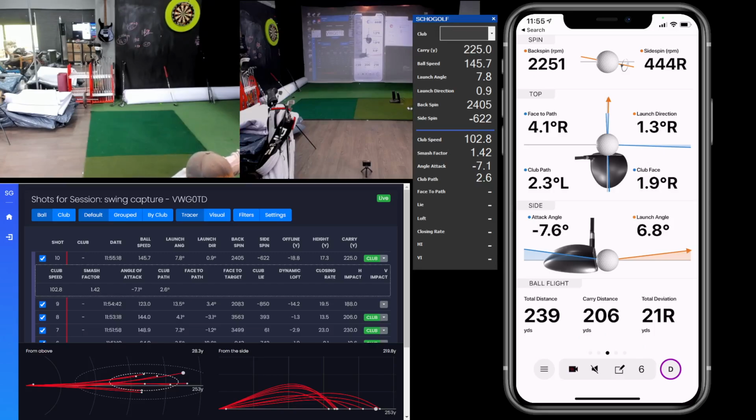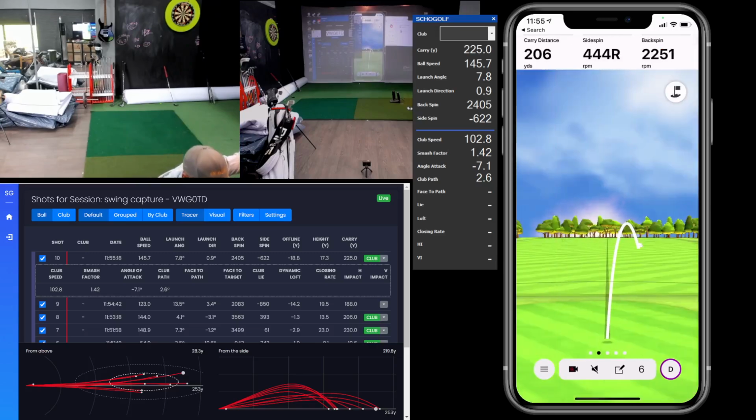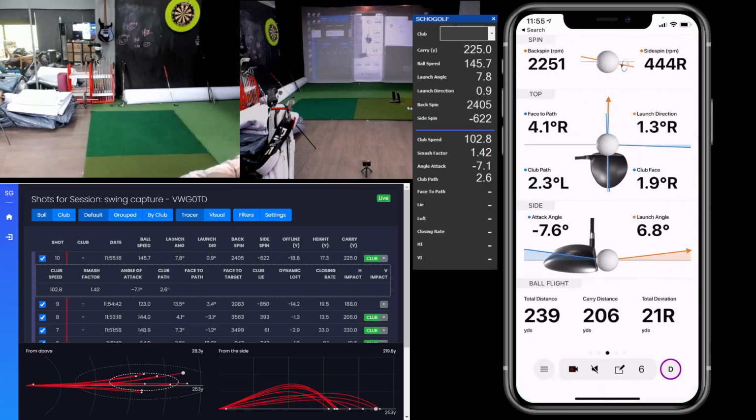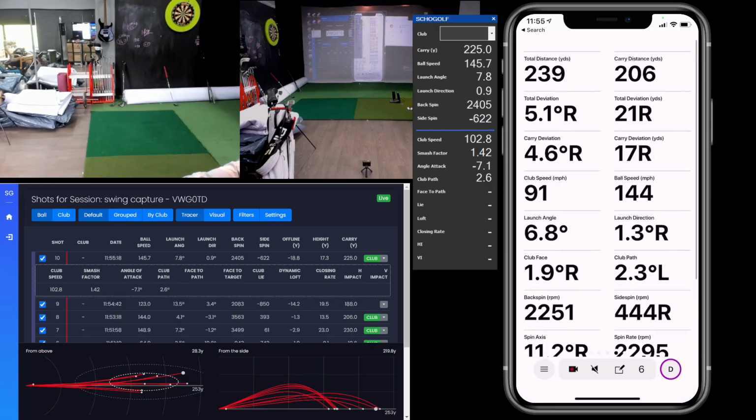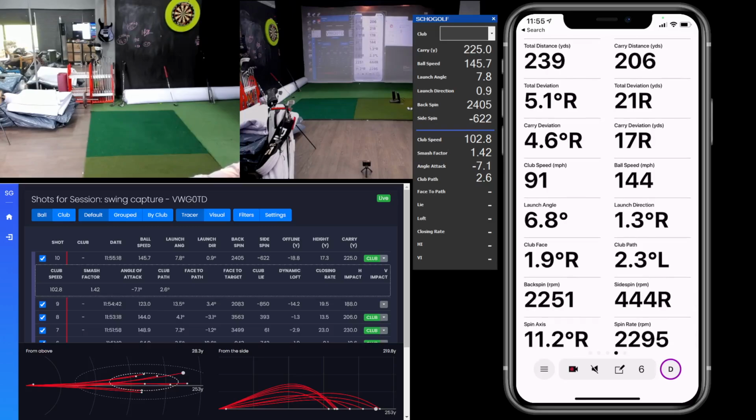If we look at the ball flight on the R10, it's showing that it went right. I don't know, I haven't looked. Does it show you offline deviation? No. I don't think it shows offline, but you can see that it would have been yards apart. So going through the data, 206 carry on R10, 225 carry on GC2.